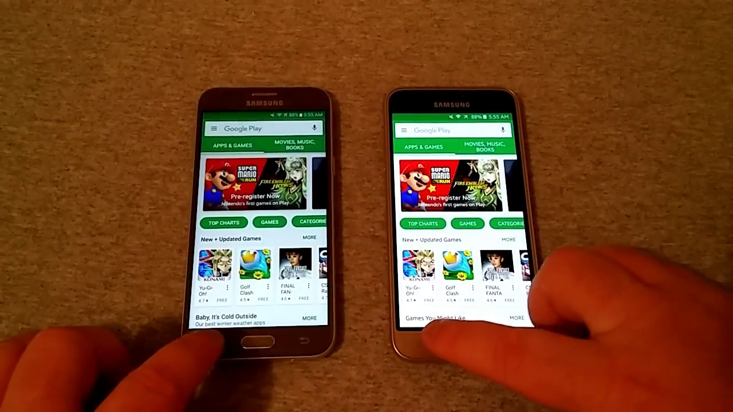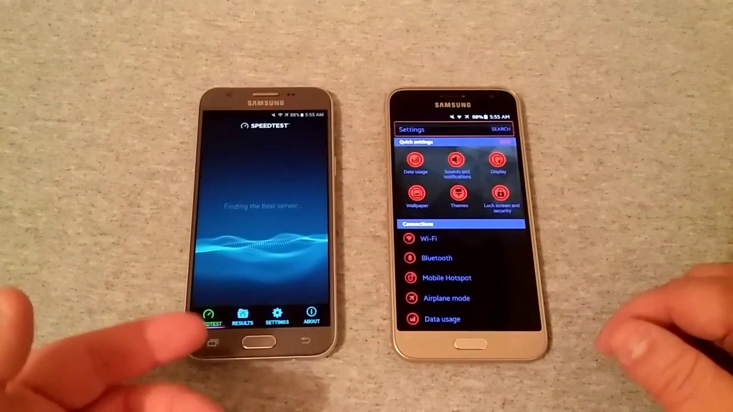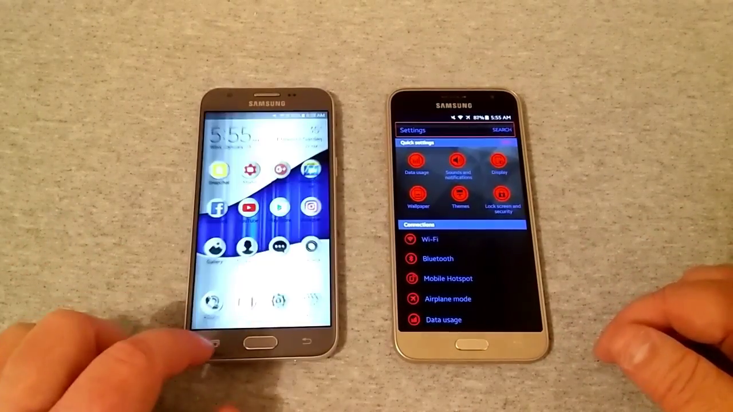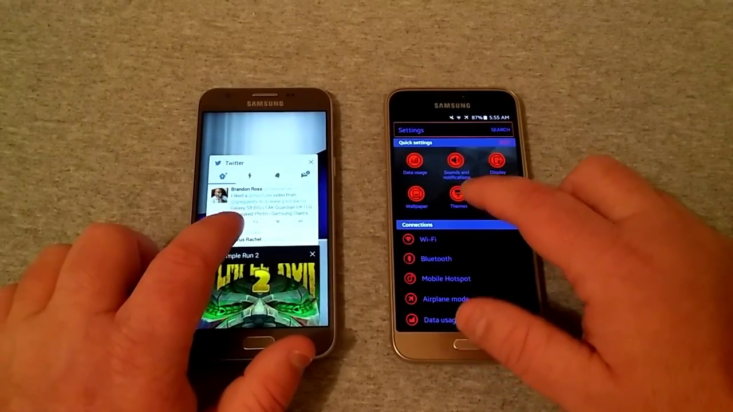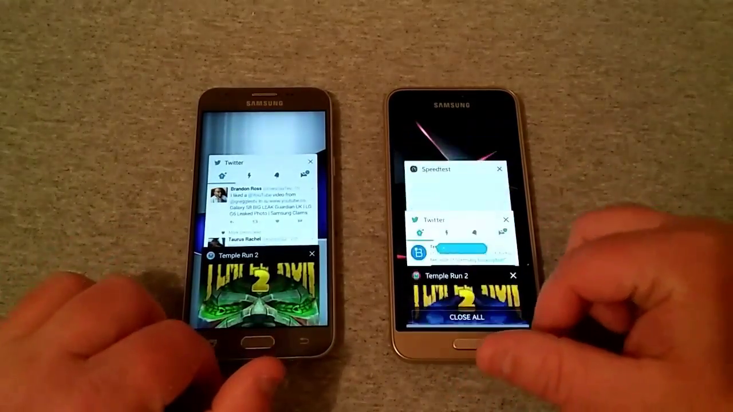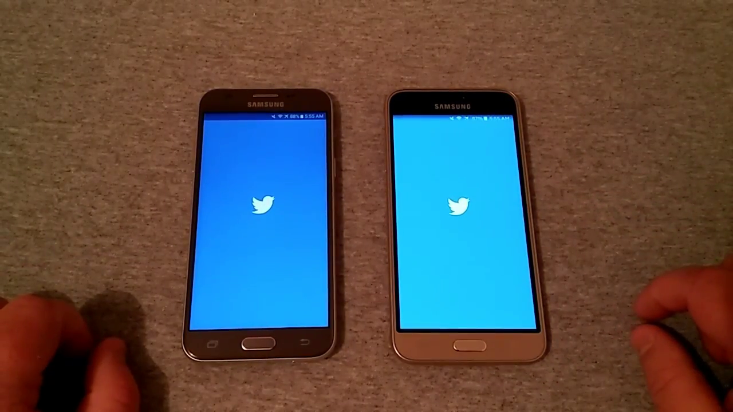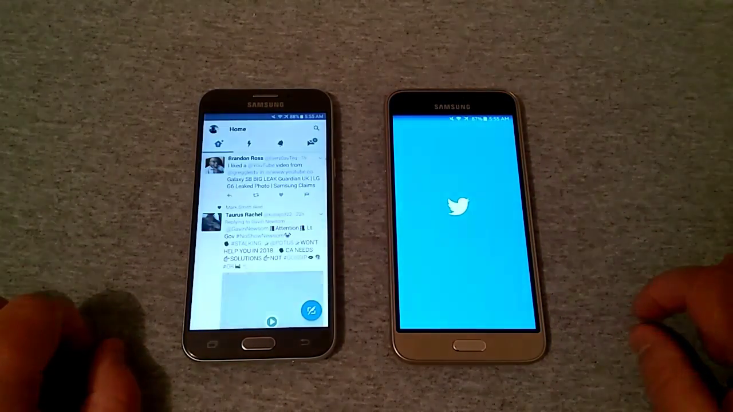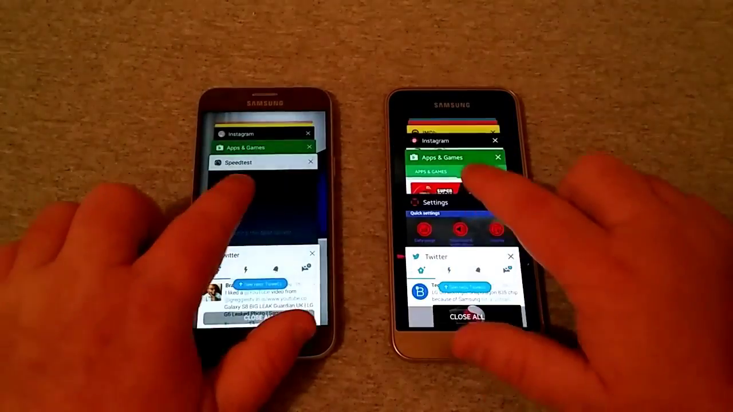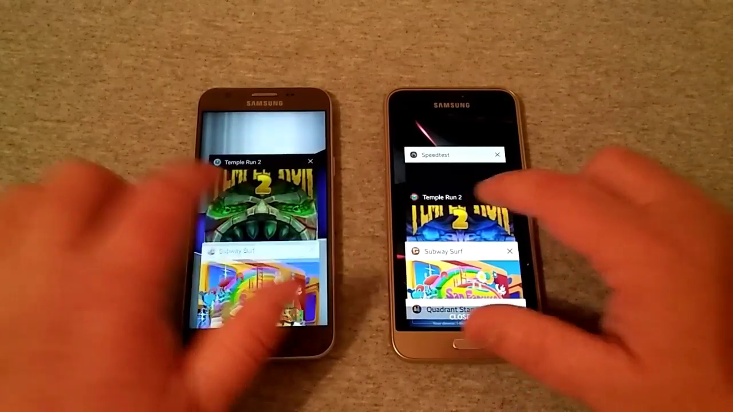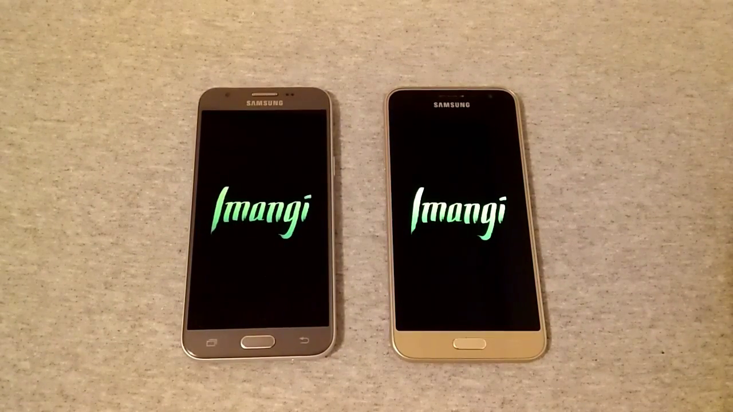So about equal there on the Play Store. But overall, well, that went to settings, and that went to speed test. So anyway, we will go here into Twitter. So as you see, the J3 Emerge pretty much just takes it in every way that you can pretty much do in a phone.